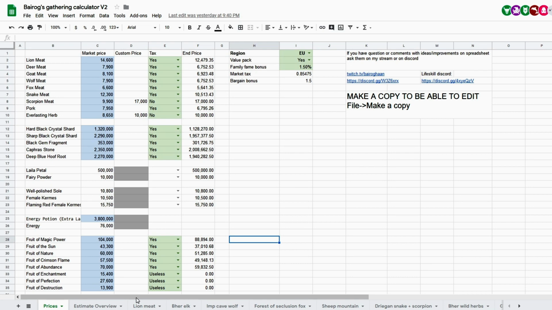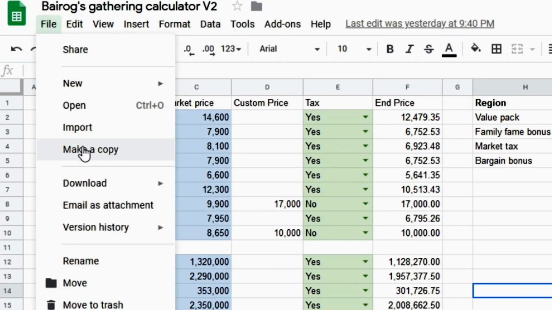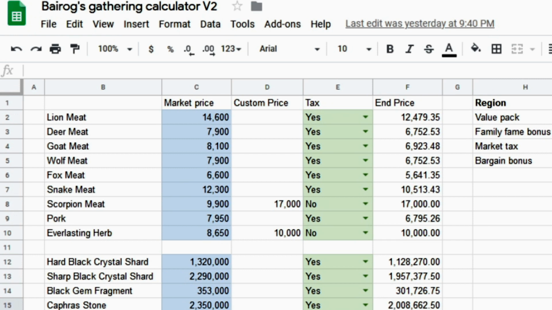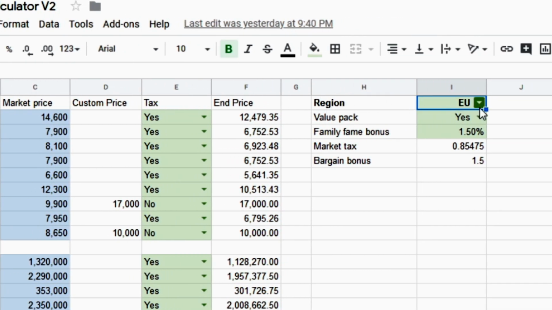And the first thing that you want to do is make a copy to be able to edit the spreadsheet. How you can do it? Click File, make a copy, and voila, you have your own copy. So after that, you want to be changing the region. Region can be changed here. You can change to, for example, NA.